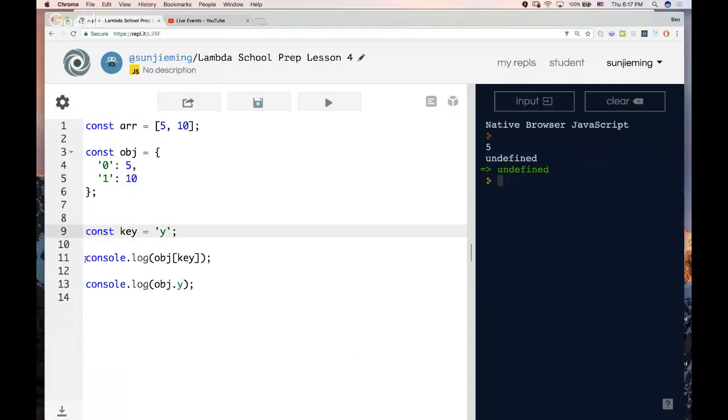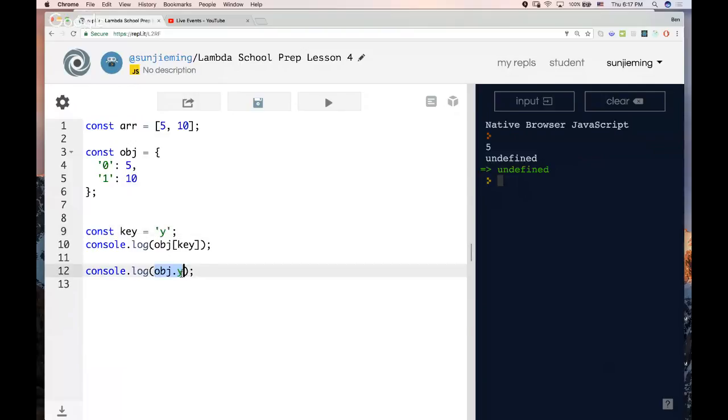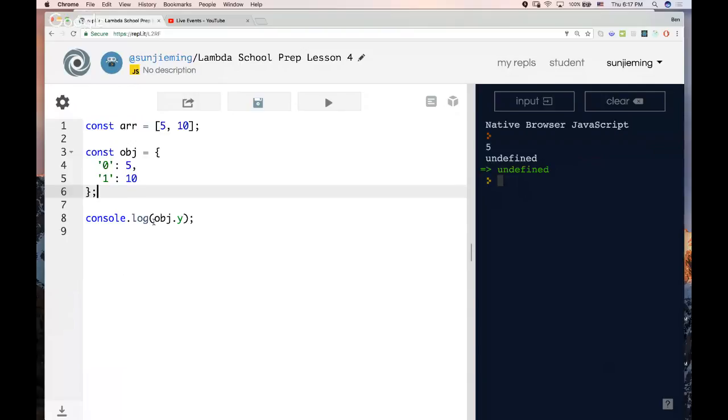Don't get too caught up on this, but pretty much just default to dot notation unless you can't. And one of the instances where you can't is if you have a variable and you need to use the value of the variable as the key name, or if you have a number. Those are the two main instances where you would need to use bracket notation. Otherwise, just use dot notation.